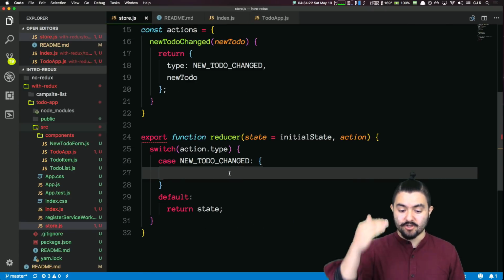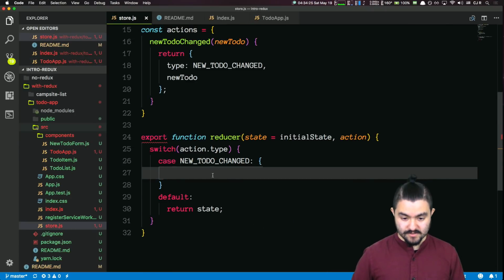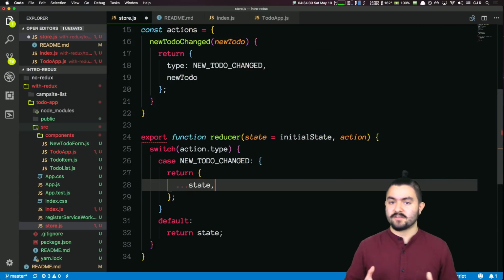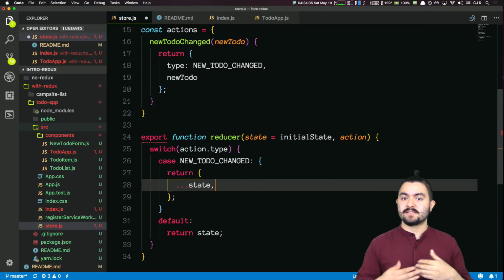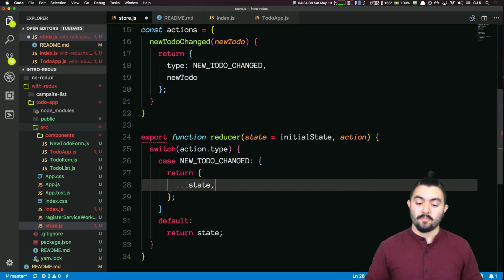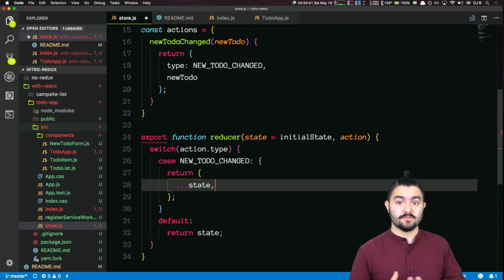So your reducer always returns a new state. So I'm going to actually return an object. I'm going to use object spread to take the existing values of state and put them on this object. So this is essentially a shallow clone of the object. It's like Object.assign. But in Redux, we always want to return a copy of state. We don't want to modify state. So return a copy of state.